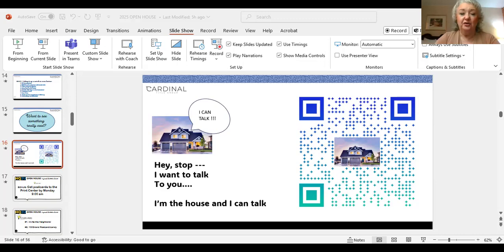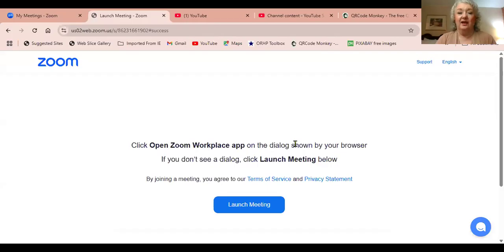Then from there, you're going to need a basic little script that talks about the house. You are talking as if you are the house and make it sound like you're the house. So prep the information. We're going to show you an example here in a second. You need to have your Zoom meeting link available because that's where you're going to record it from.